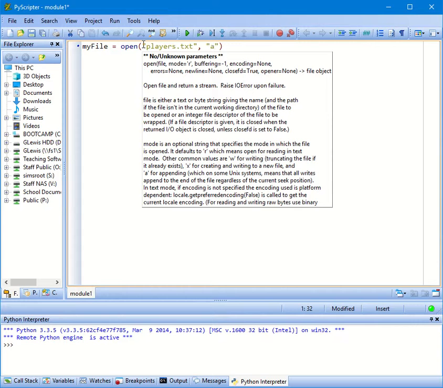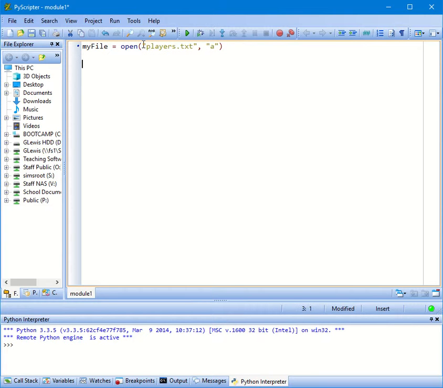And I'm going to use a for append. Remember, the other modes are a write, a W. There's also a read, which we'll be looking at a bit later on. But I'm going to use append, which will allow me to add a number of records.